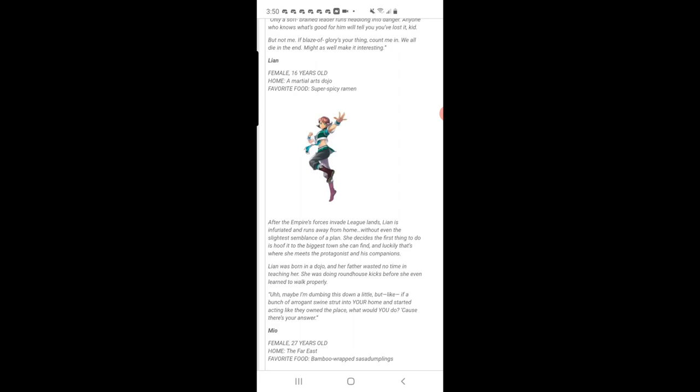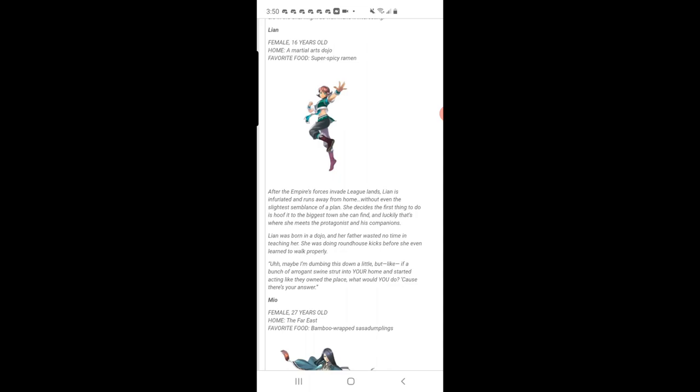So yeah, let's read a little bit about her. It says, after the Empire's forces invade League Islands, Lena is infuriated and runs away from home without even the slightest semblance of a plan. She decides the first thing to do is hoof it. I don't even understand what that means. She decides the first thing to do is hoof it to the biggest town she can find. And luckily, that's where she meets the protagonist and his companions. Okay, so it seems like she just runs away, bumps into the protagonist and the companions. She befriends them. Now she's part of the team.